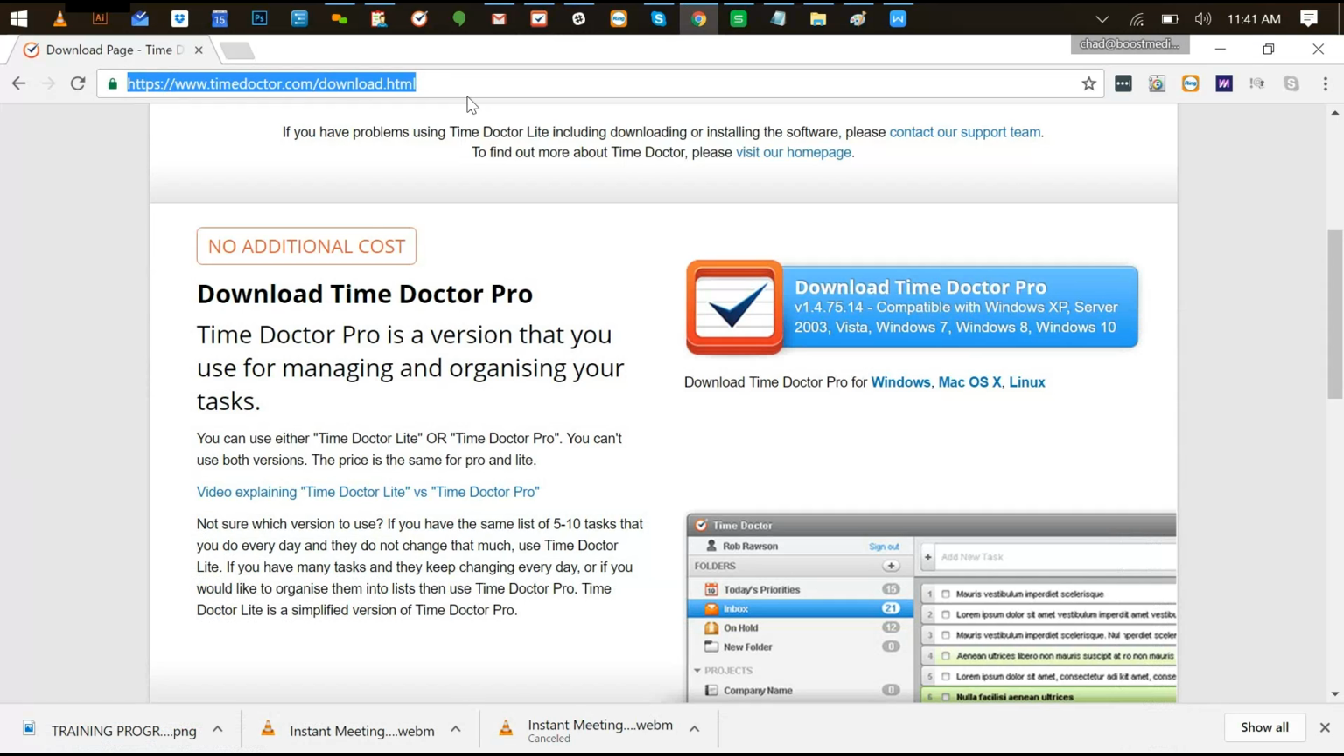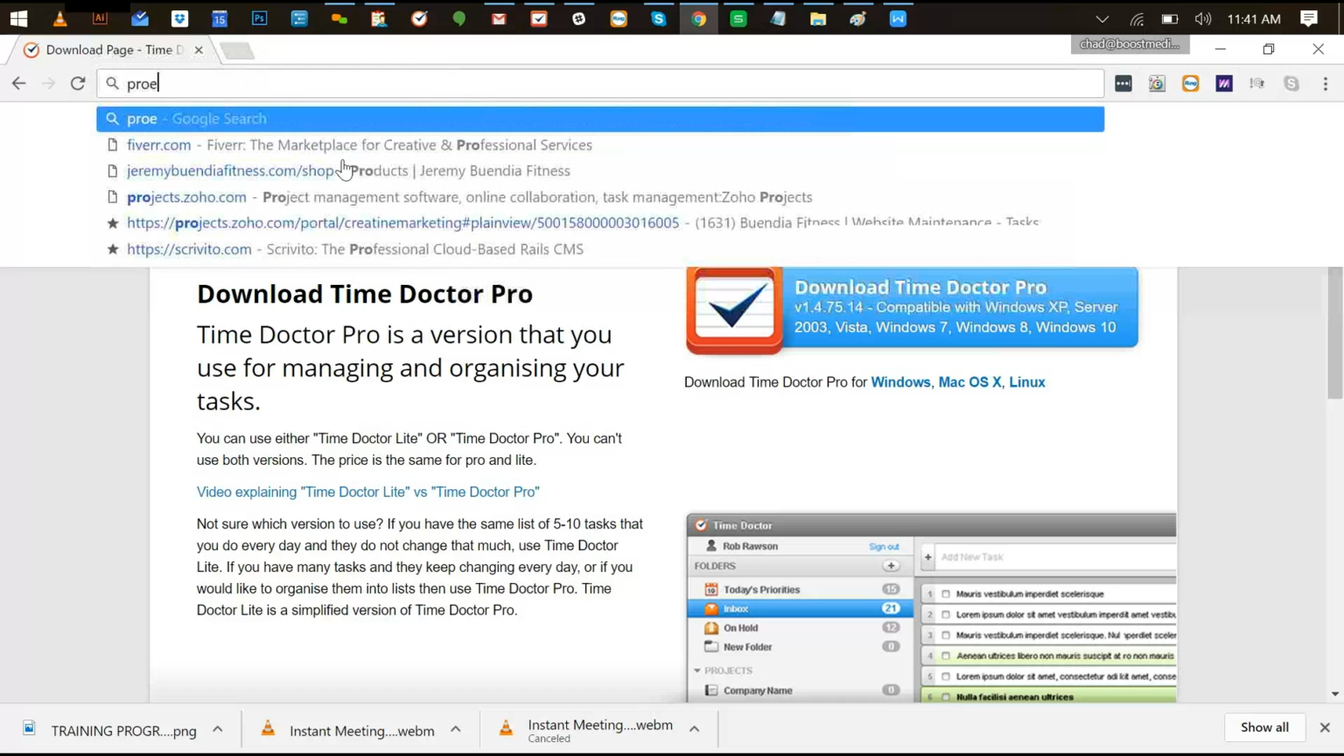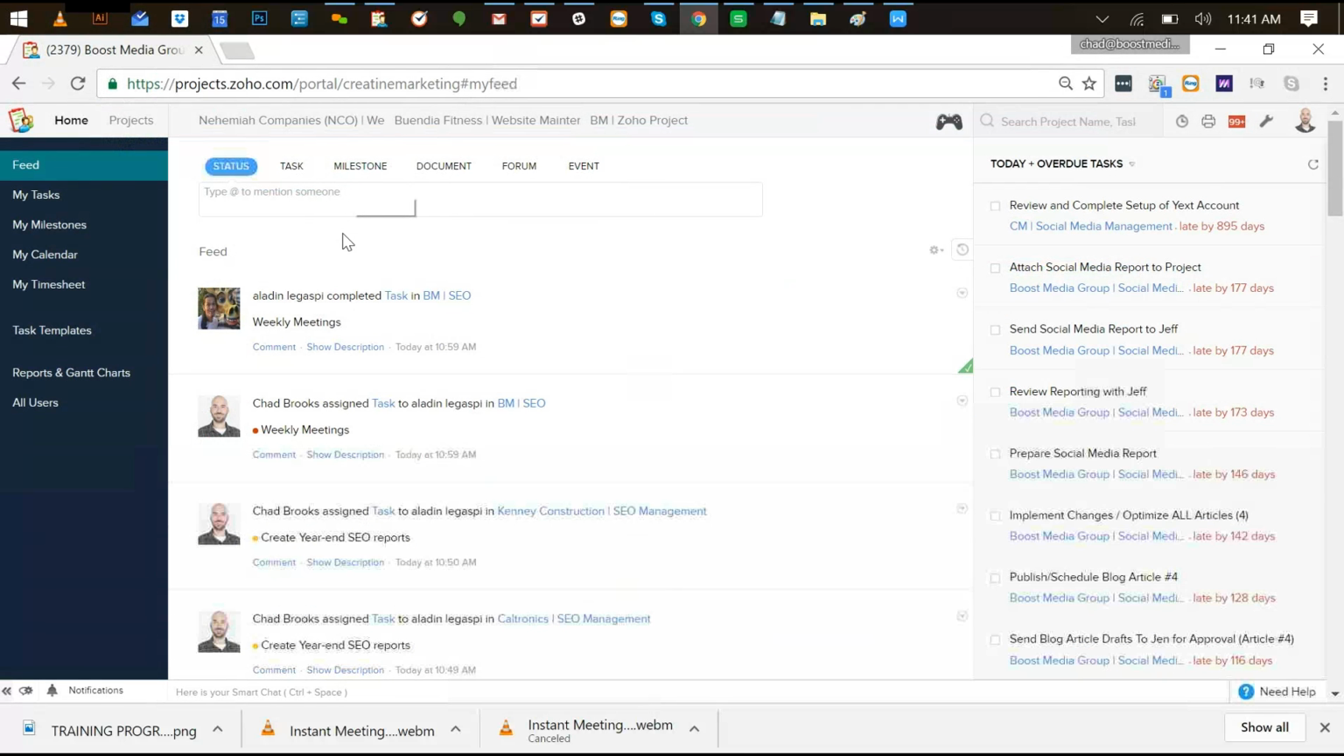So to do that, you'll go to projects.zoho.com. Like mine, it remembers me and automatically keeps me logged in. So if you get to the home page and it's on the feed, that means you're already logged in. But if not, you'll get the screen that tells you to log in, and you'll log in, and then you should be at the screen. So first step is you need to make sure that you are logged into Zoho Projects, okay?